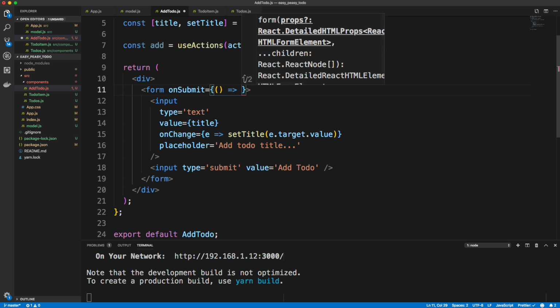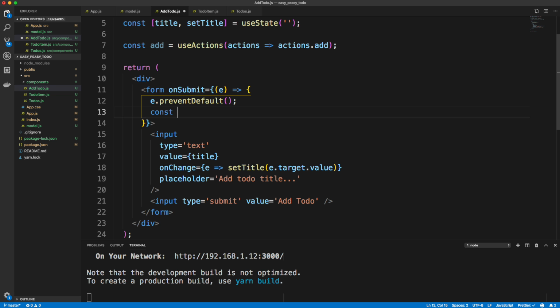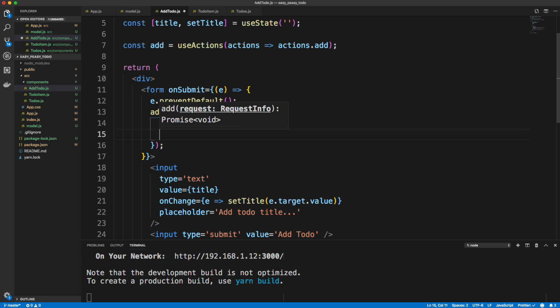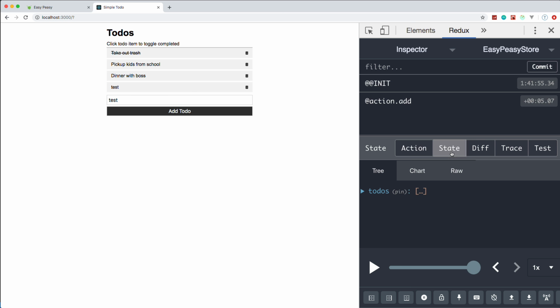I could create a separate function, but I'm just going to do it from here. So we want to pass in our event and e.preventDefault since it's a submit, and we'll just call add, and let's pass in an object with the title, which is equal to the title in the state because that's hooked to the input, and then completed is just going to be false. All right, so we'll save that. Let's try it out. Test, add, and there we go.